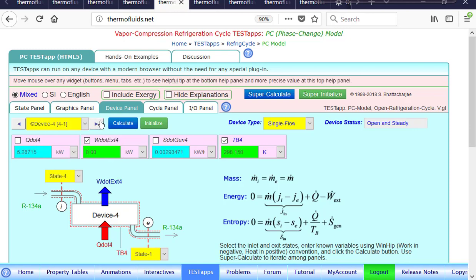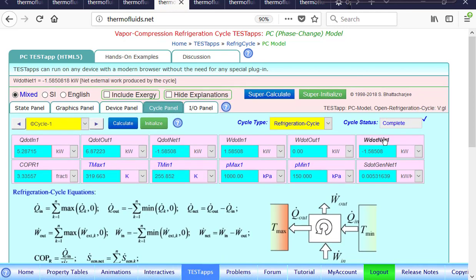And device 4 is the evaporator. So this is where you can find how much heat, the tonnage of the refrigeration system. It's a 1.5 ton refrigeration system. If you go to the cycle panel, everything is put together here, and you can find the COP has been calculated. The net power is calculated, how much compressor power it absorbs.